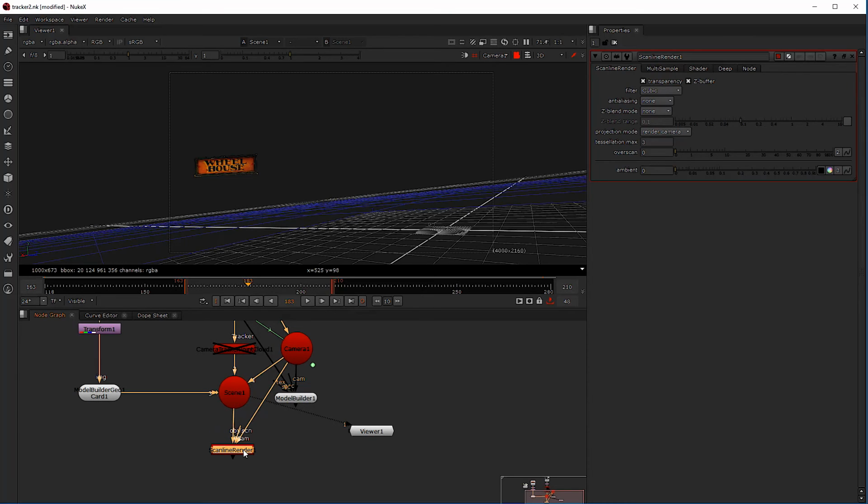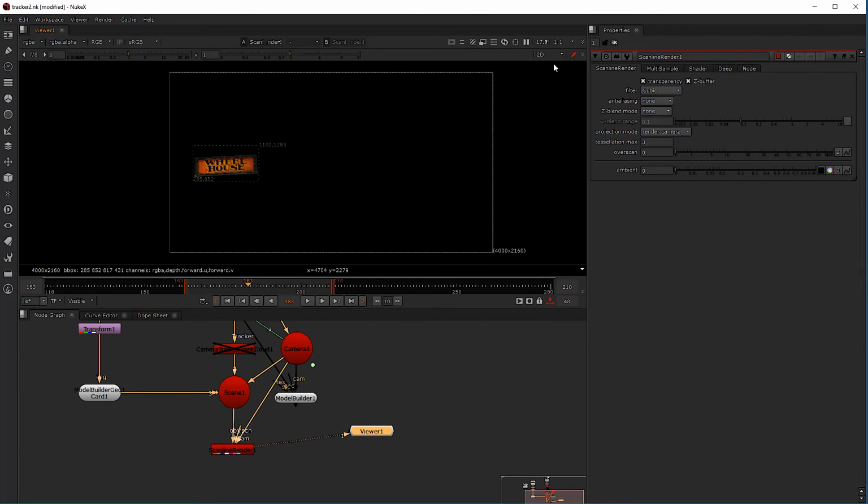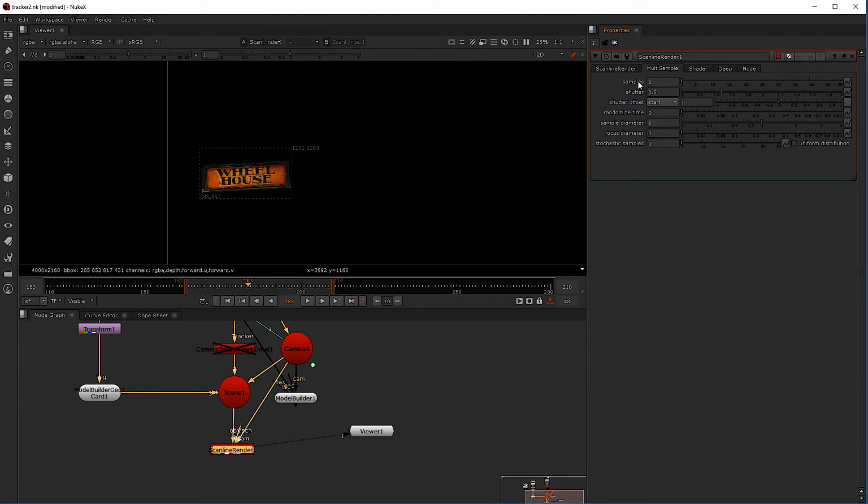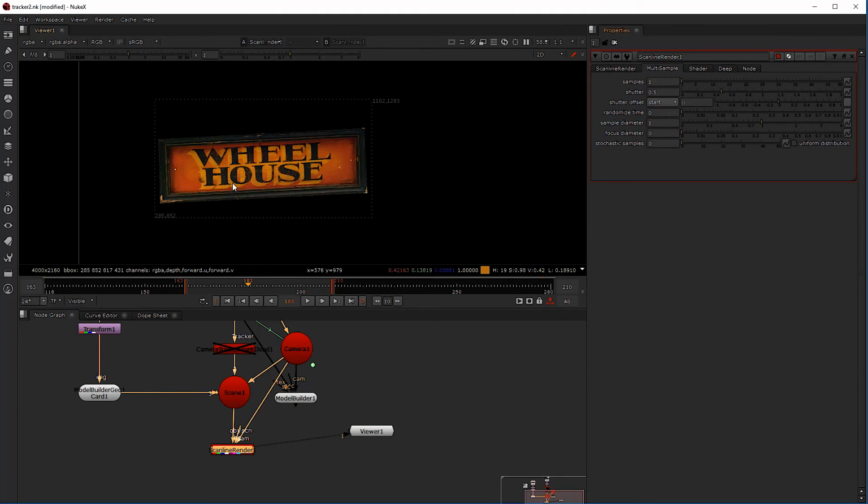So if I put my viewer to the scanline mode and go here to 2D mode, you can see if I hit A for alpha, we've actually rendered out through the camera motion the piece of geometry as it moves through the shot. It's getting nice lens distortion along the edges, and it keeps moving nicely as it exits the frame. Beautiful.